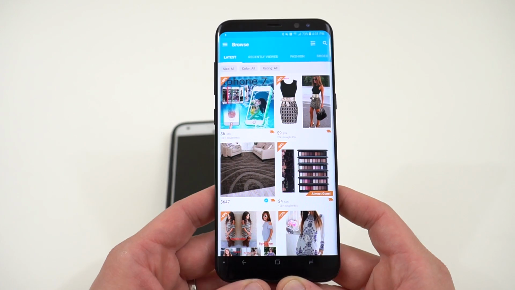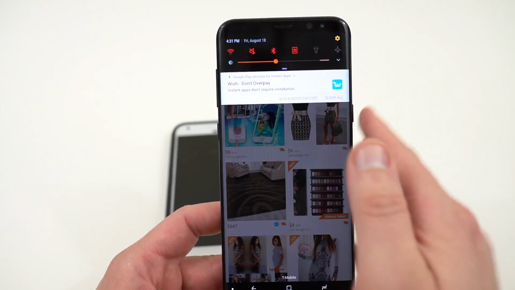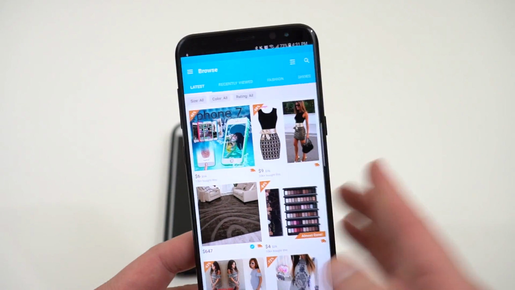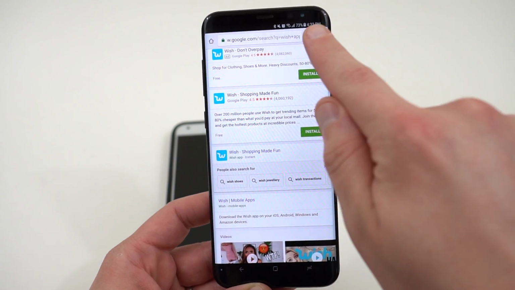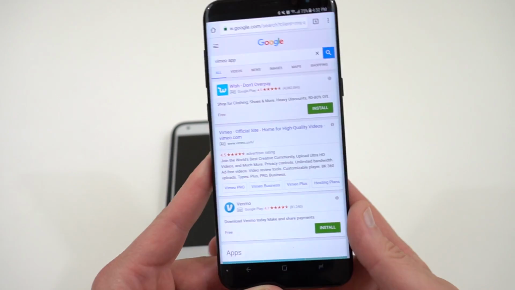So if you don't want to use this app all the time, you don't have to keep it on there. If you notice up here in the notification tray, it's got that little lightning bolt showing that you can access it any time, that you're using an instant app. As soon as you hit the back button, it's going to clear it out, and now you're not using the instant app anymore.